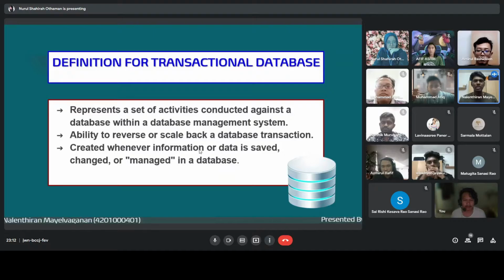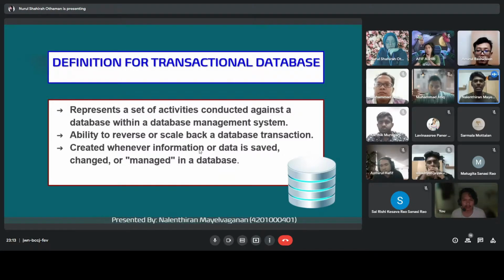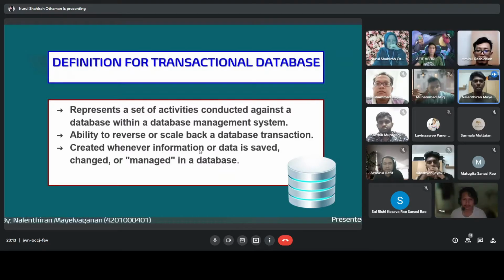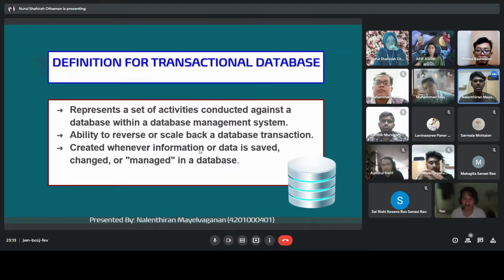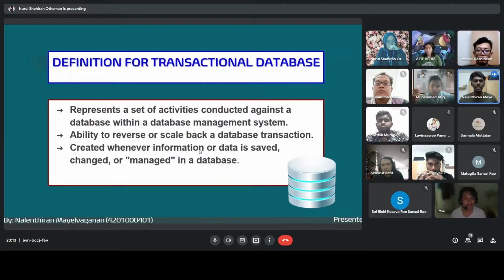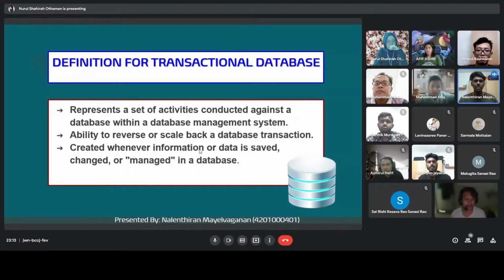Moreover, database transactions are created whenever information or data is saved, changed, or managed in a database. For example, each database transaction has a defined beginning point, followed by steps to modify the data within a database. In the end, either it can commit the changes to make them permanent, or roll back the changes to the starting point so the transaction can be tried again.